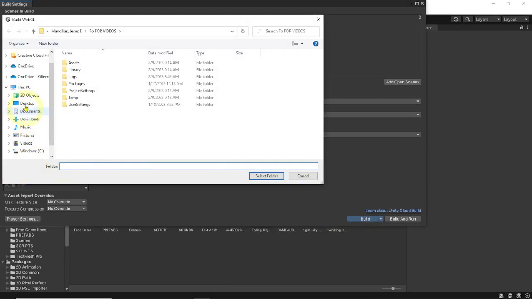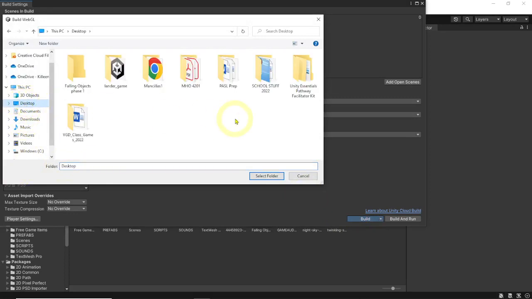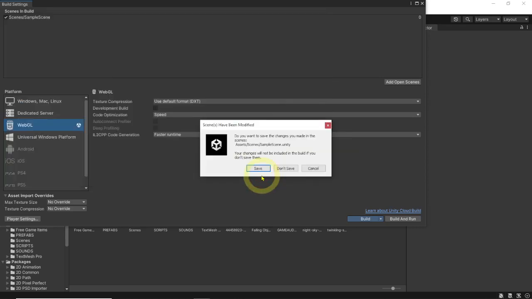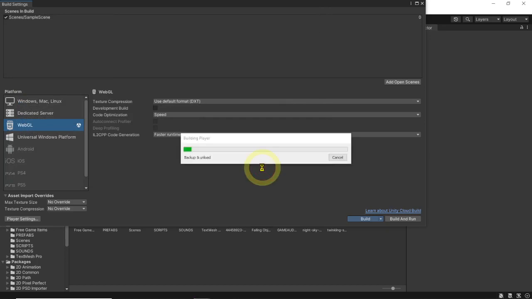It's going to ask, hey, where do you want to put it? So we're going to put it on the desktop, in that new folder I created, Phase 1, and that's it. Now it's going to build it in there. And of course I want to save it. This is going to take another minute, so I'm going to go ahead and pause the video until we're complete.